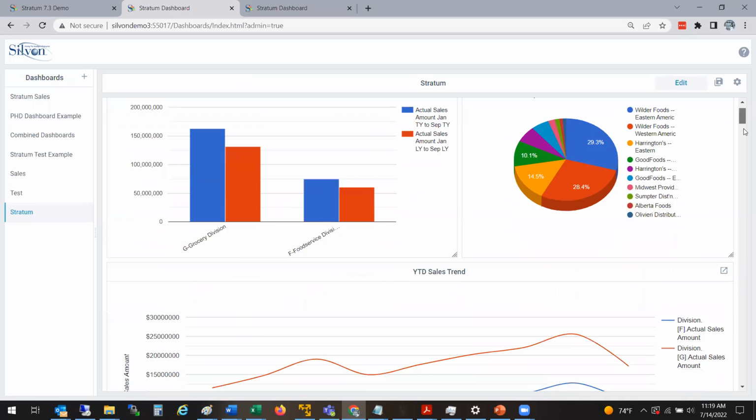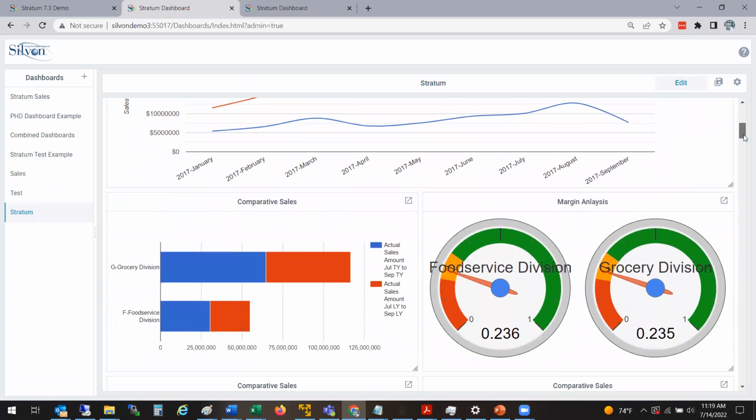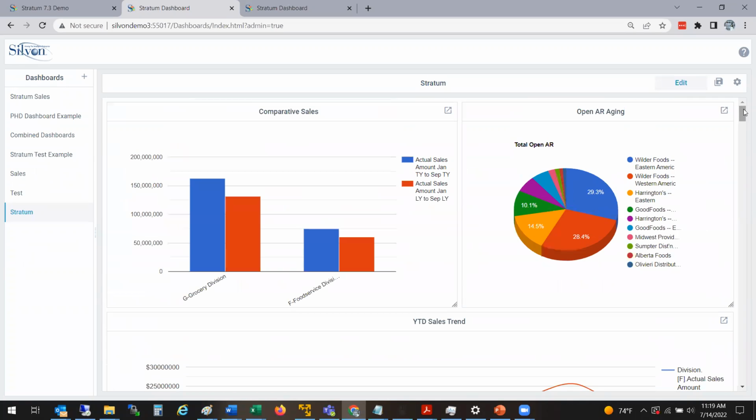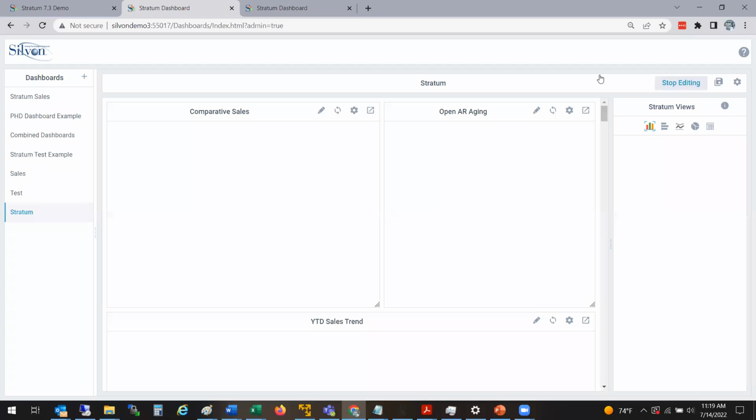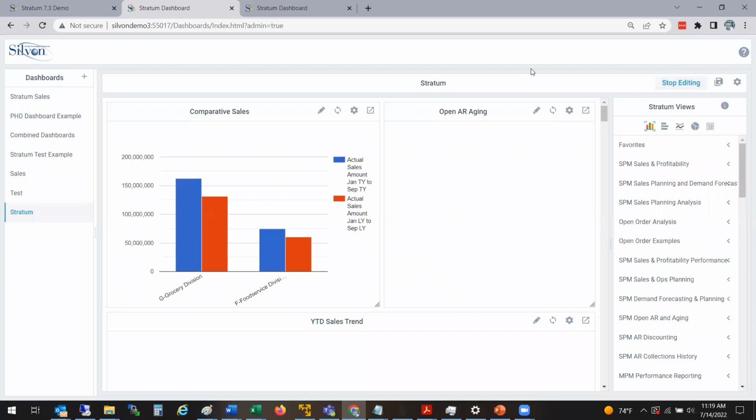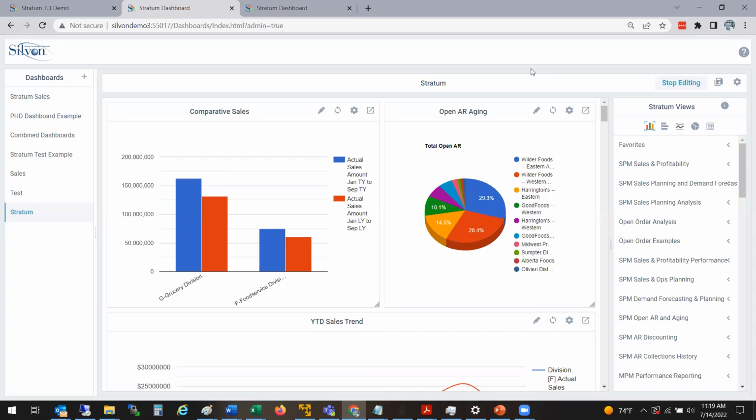Overall, my best practices here are good. I'm not showing too much detail. I'm just showing enough. Plus, I'm giving them a way to get to that detail by jumping them to the view behind these graphs. Let's go into edit mode. This will allow us then to make changes to this particular dashboard that we're in.